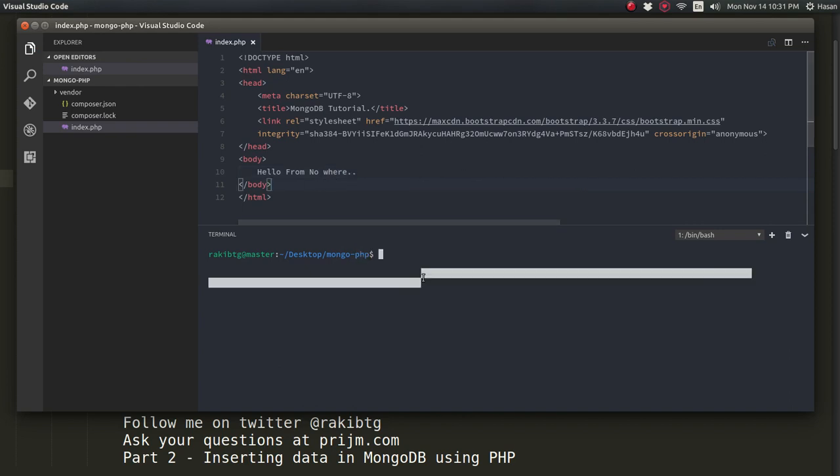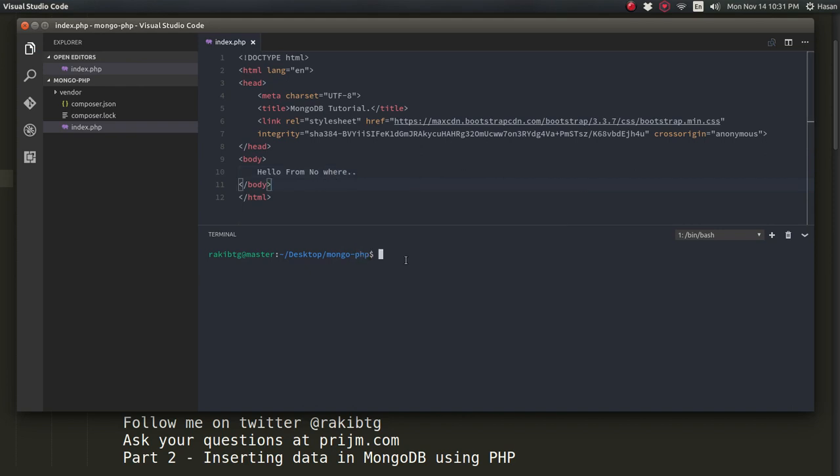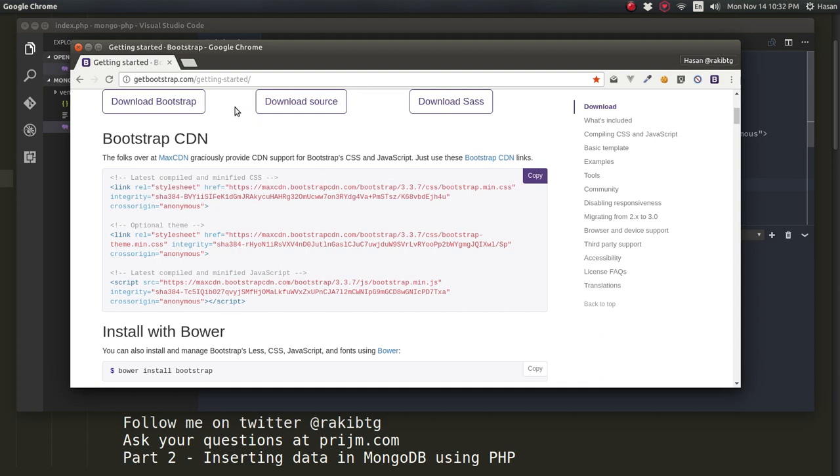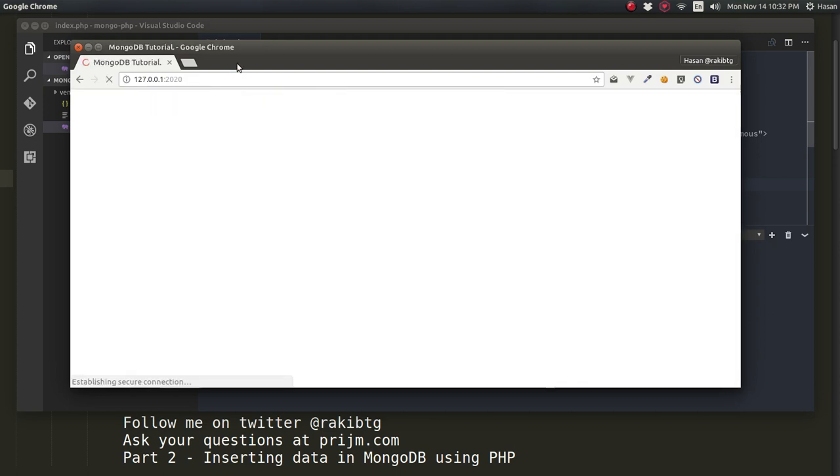I'm going to use the PHP integrated server. Copy that in, and you will be able to go to that IP address. Alright, so our app is up and running.